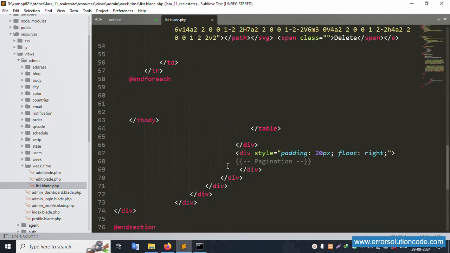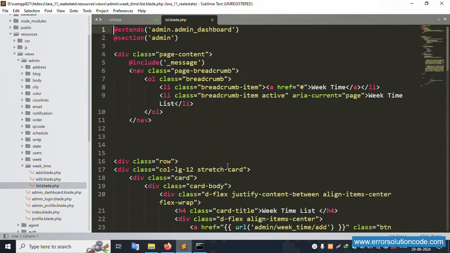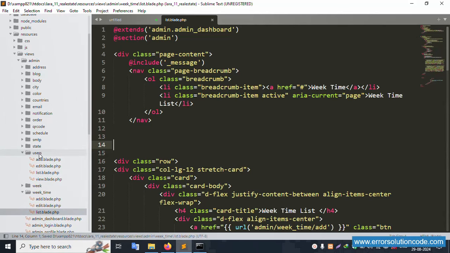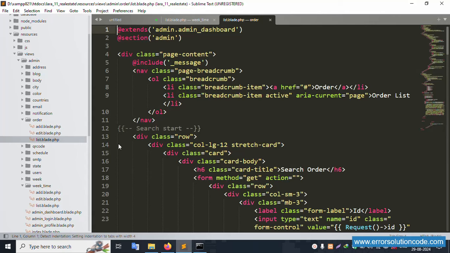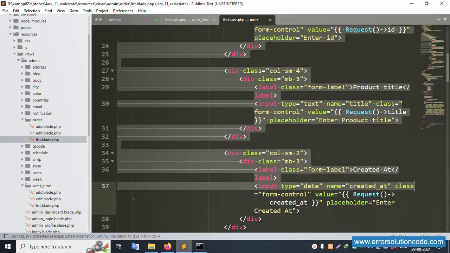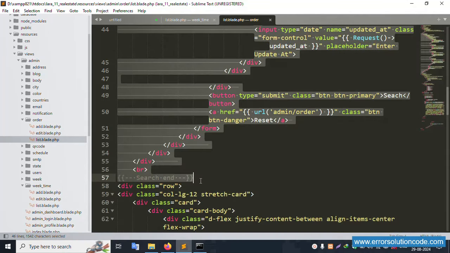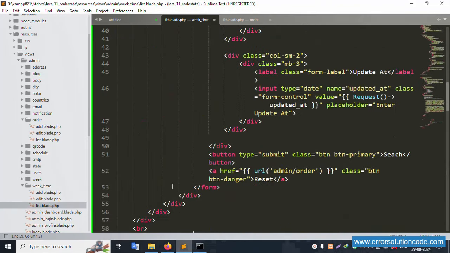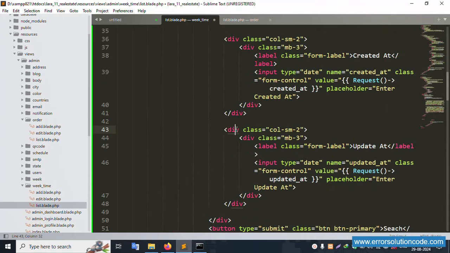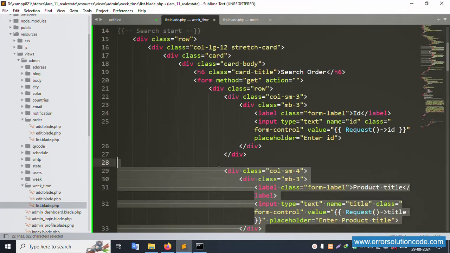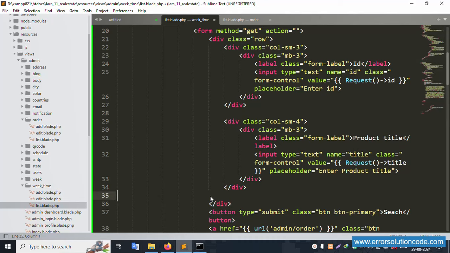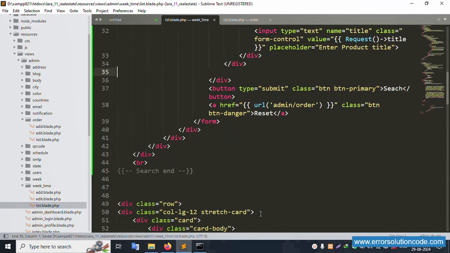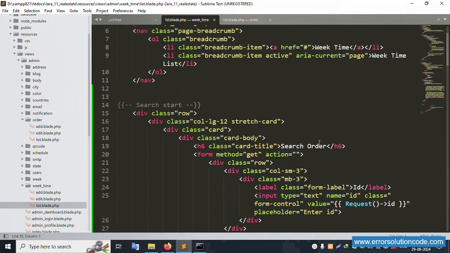Let's make the font small. Inside the list file, we implement the filter bar. Let's open the order list file where the search bar is already open, copy all of it and paste it here. Successfully pasted. The extra parts are not used, so remove them and keep only the first name field. Please write down week time in the implementation.